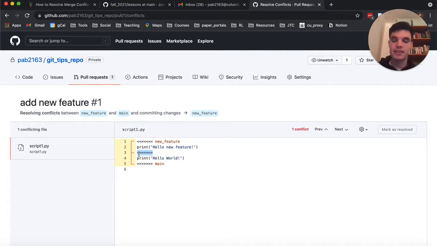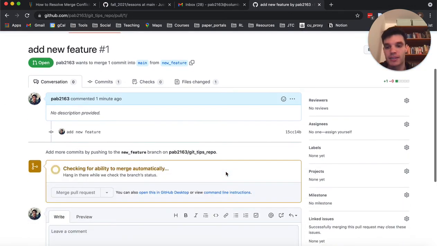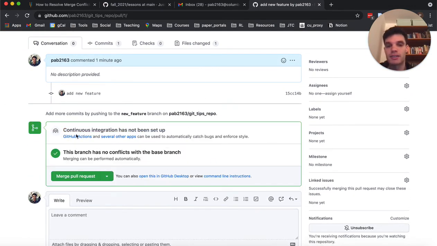So maybe I want to edit it so that it keeps both print statements in. So I could delete all these marks here and correct the file to look like this, and then I could mark it as resolved. This is creating the new version of the file that is created after merging the two versions in from the two different branches, resolving what I want this file to look like after there was a conflict between the two versions of it. So now I can mark it as resolved, and I can commit the merge. And this will take me back to the pull request, where now the pull request is okay because I fixed that conflict between the files, and now I can merge that pull request automatically.